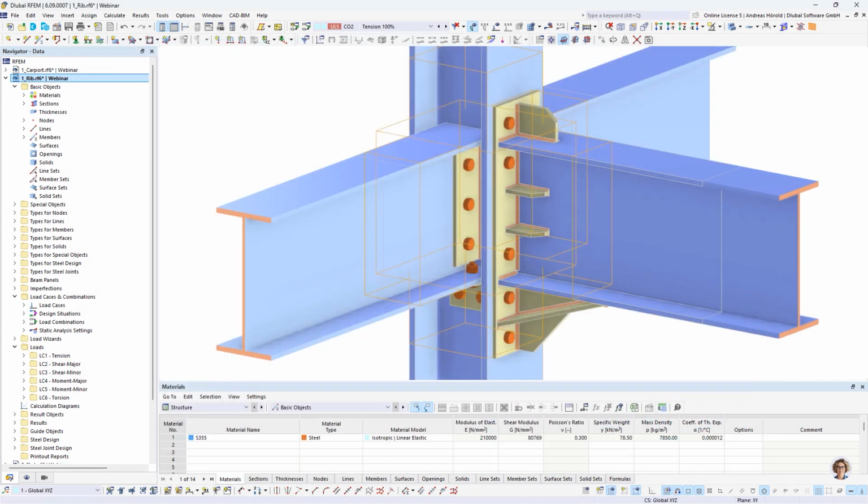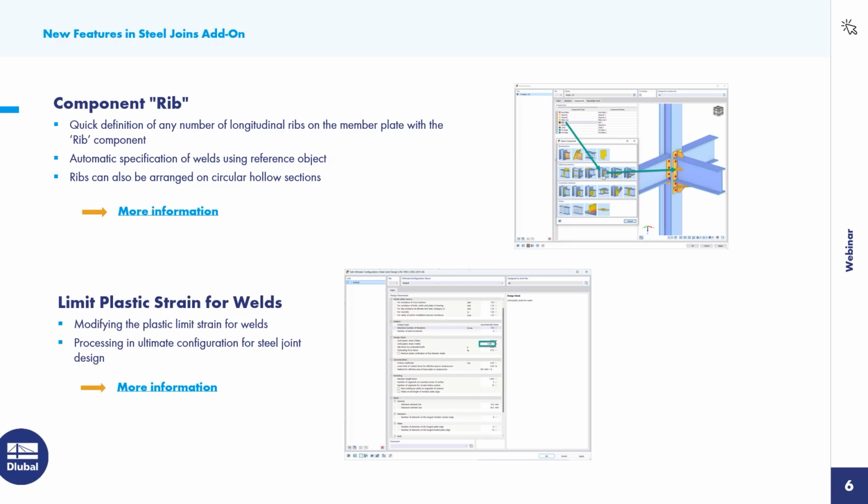So then let's turn back to the PowerPoint slide. Limit plastic strain for welds. Yeah, you can modify that value for more security or something like that. The standard setting is 5.